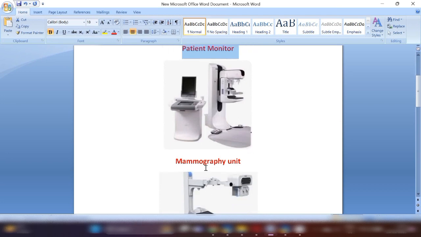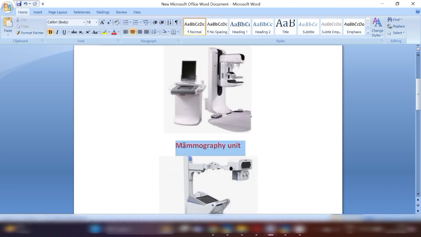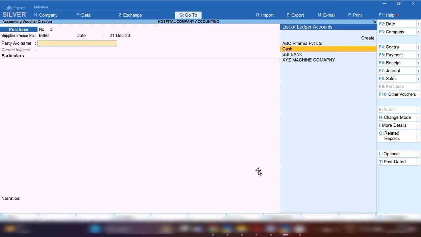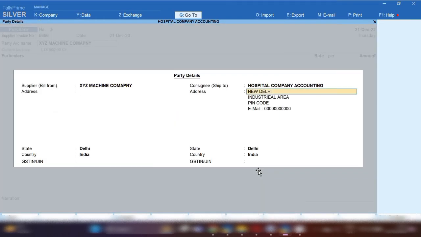The second machine is a mammography unit. You would have seen this machine in hospitals. This is also a fixed asset for hospitals, because all of these are used in hospitals as fixed assets. So copy this, and in the same voucher we will purchase this.